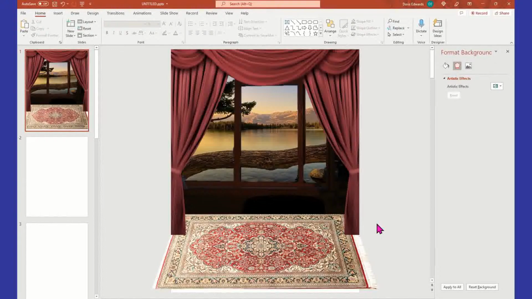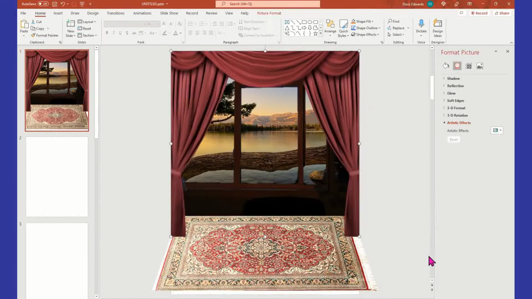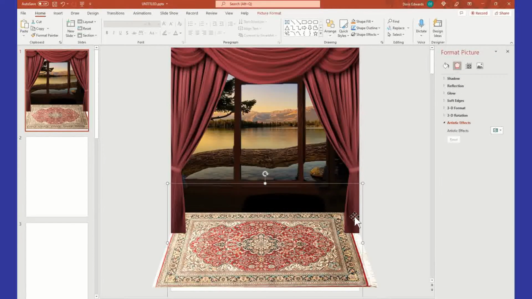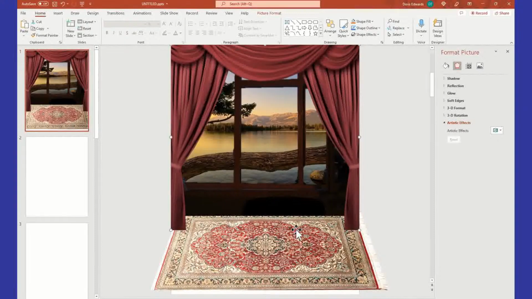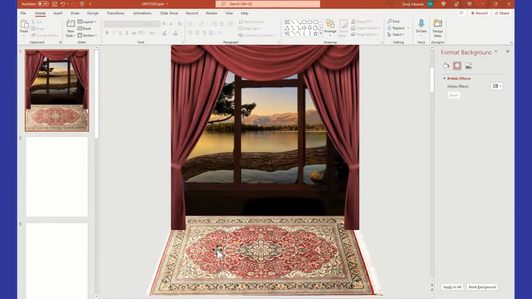All right. So there we have it. And again, like I said, you don't have to worry about the fact that the carpet is outside of your slide. And that's because if you print this out, it's not going to print anything outside of your slide. So this would be cut off automatically. Okay. All right, coming together.